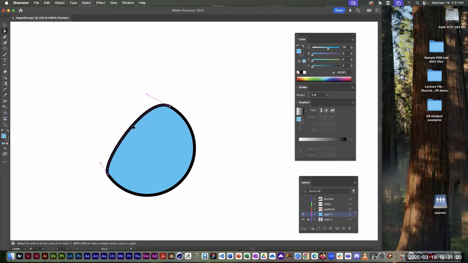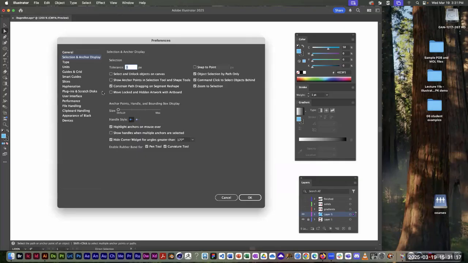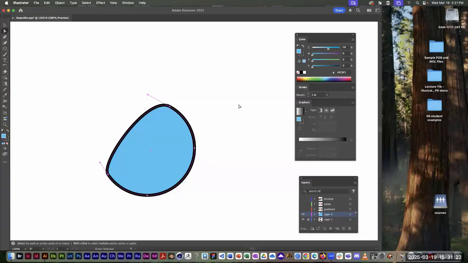And so to be able to crop your atoms without totally destroying the shape, I think you'll find that it's really helpful to turn that on. So once again, that's under the Illustrator settings, selection and anchor display, turn on constrained path dragging on segment reshape. And keep in mind, if you don't finish this exercise today, I don't know that you'll have time to completely finish it today, but if you sit down at a different computer with Illustrator, you're going to have to change that setting all over again.